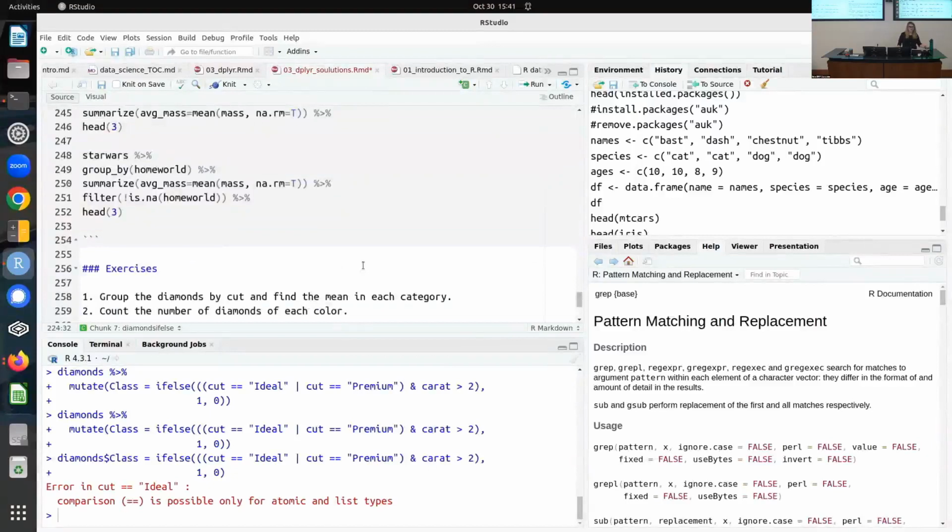Yeah, so for the count, you have to know what the count function is in R, and it's actually N. It's just the N function.